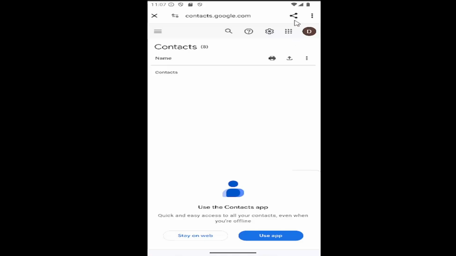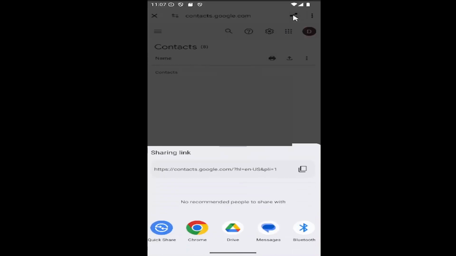Up at the top, you have a couple options. There's one little icon next to the three-dotted icon. If you select it, you can actually then have a shareable link. You can copy and paste that or then share it through one of the messages icons down here.